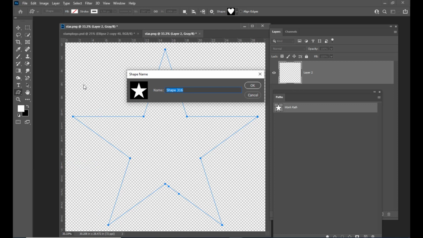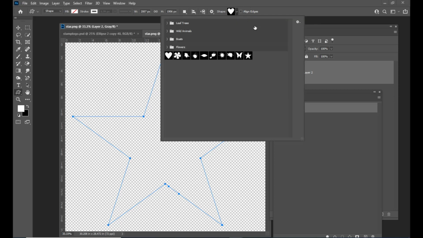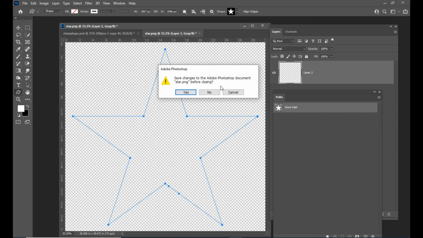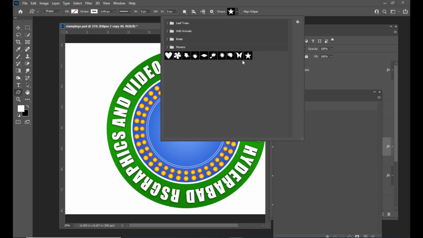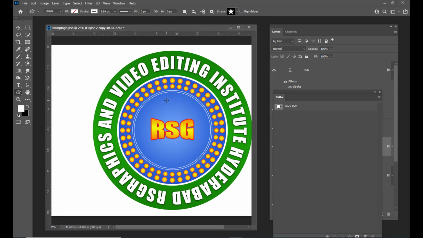Here we'll give the name to our custom shape as star, and simply click OK. And now if we open the custom shapes panel, we can see our shape here. This is a vector object, and this is what we need. So let's close this image, and now we will create the star shape over our logo.